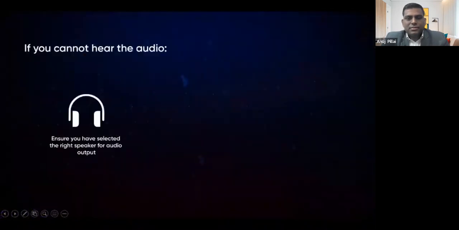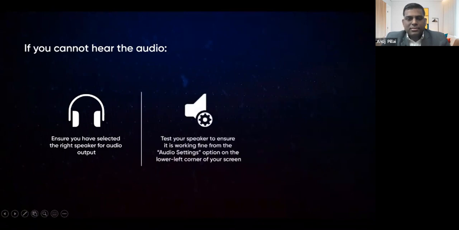Ensure you have selected the right speaker for audio output. Test your speaker to ensure it is working fine from the audio settings option on the lower left corner of your screen. If necessary, dial in using phone.